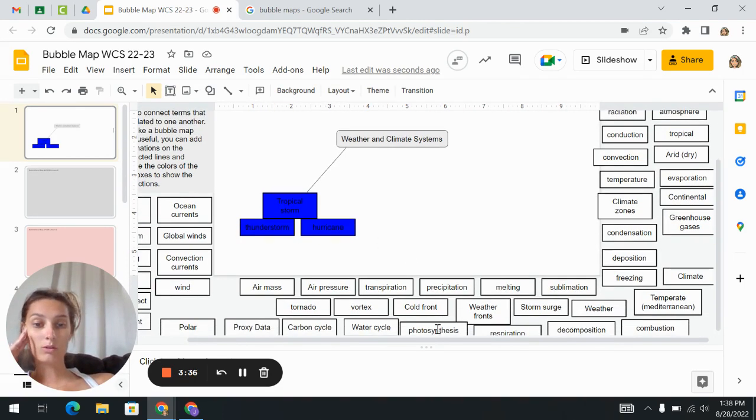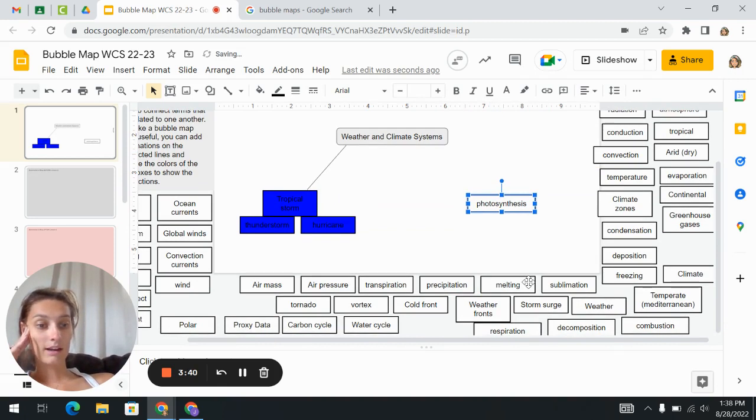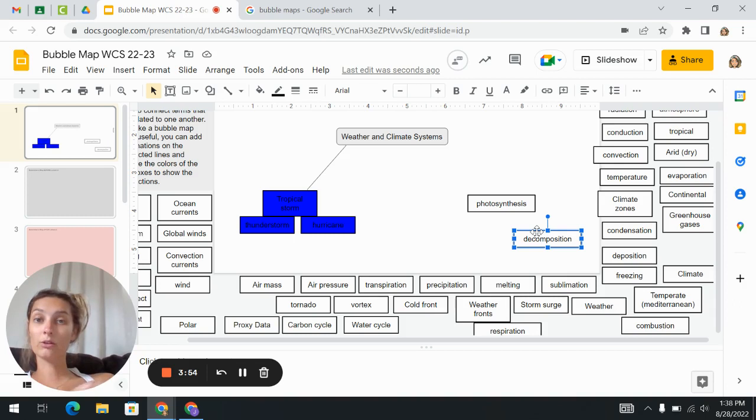I know what photosynthesis is, so I'll put that here, and I know that decomposition is connected to it. I'm not saying that you're always going to be right on the first try. You might think you know what something is, or you might think something is connected. If down the road, a few lessons later, you learn that things aren't connected to each other, or maybe something's wrong in your bubble map, you can absolutely change that.